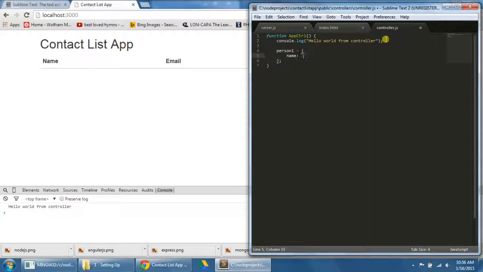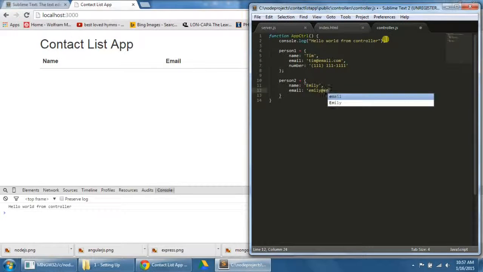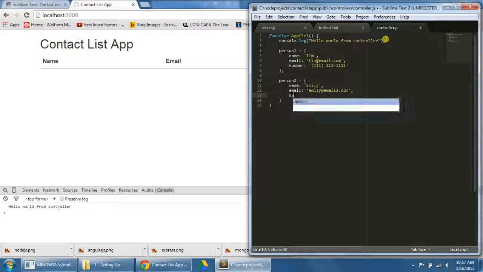We're going to have his name be Tim. His email will be tim@email.com. His number will be in quotation marks 111 111 1111. I'm going to create person number 2. Person number 2 will be named Emily. Her email will be emily@email2.com. Her number will be 222 222 2222.